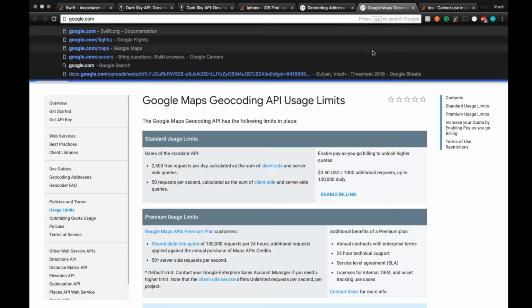And by the way, I was looking at it, so you get 2,500 free requests per day, which is pretty great. 50 requests per second, and then 50 cents for every additional 1,000 requests. That's pretty cheap to use, even if you're using it for your actual app. But I mean, these things add up, something to look at. But for the purposes of this app, great tool.